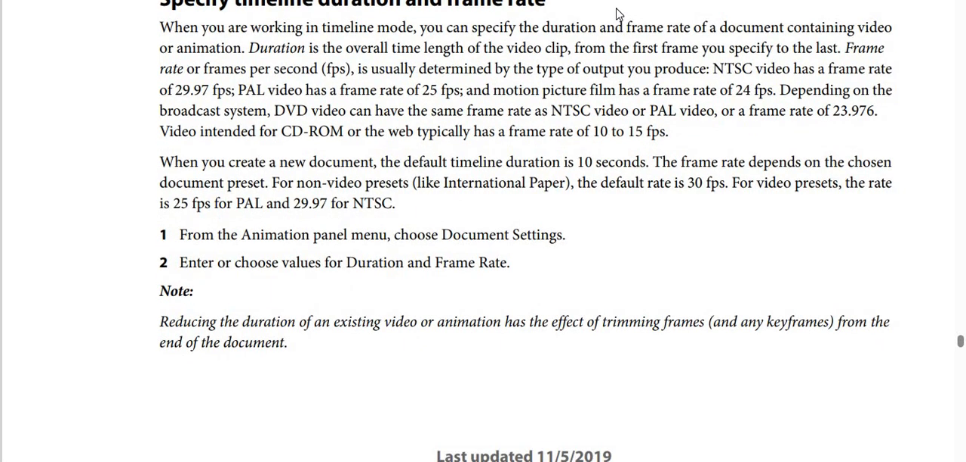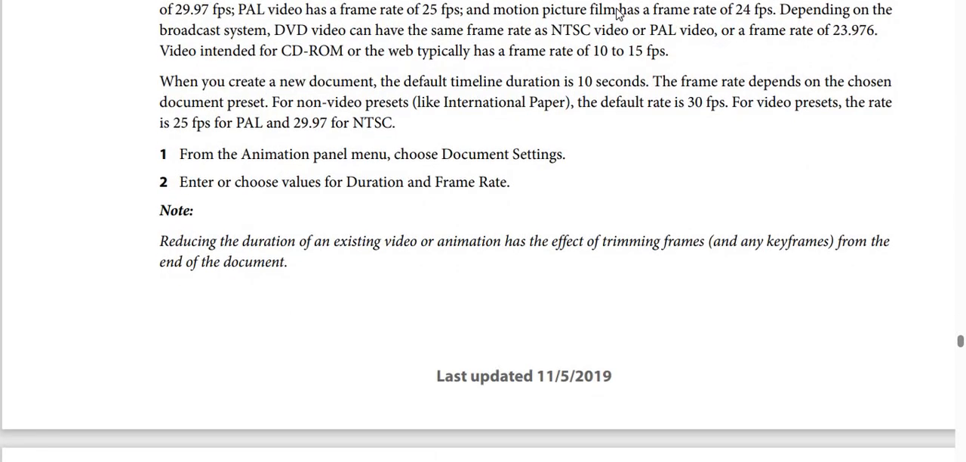We have steps. Step number 1. From the animation panel menu, you should choose document settings first. Step number 2. Enter or choose values for duration and frame rate. Note here and be careful. Reducing the duration of an existing video or animation has the effect of trimming frames and any keyframes from the end of the document.